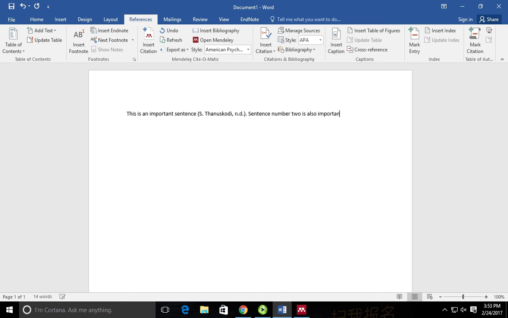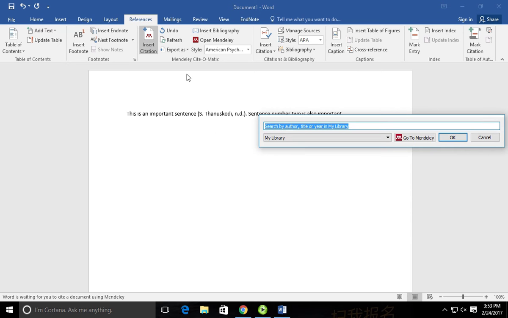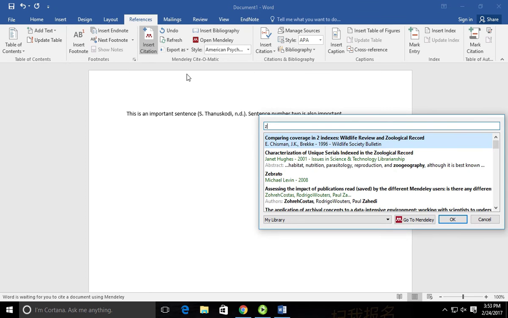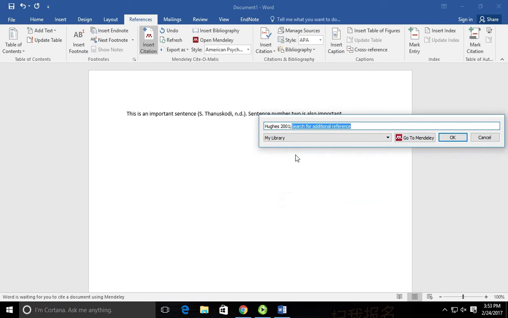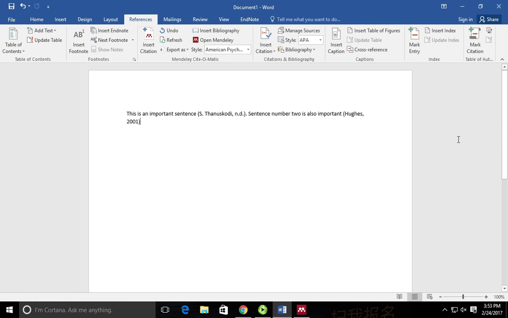Sentence number 2 is also important. I'm just going to do it again. Insert a citation. I'm going to try the letter Z. Let's say that was the article I wanted. I hit OK. And there we go. I got 2 citations. OK, that's pretty easy. Then, since I'm at the end, oops, let's see.